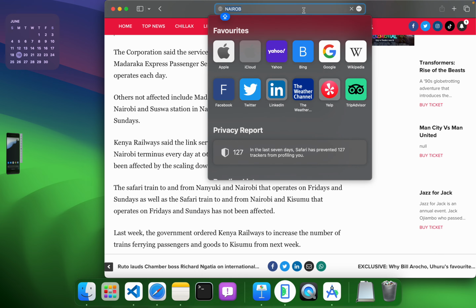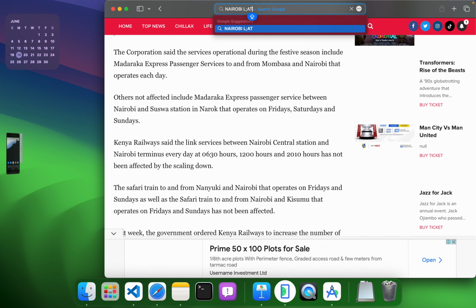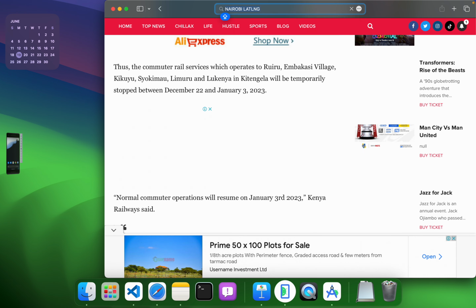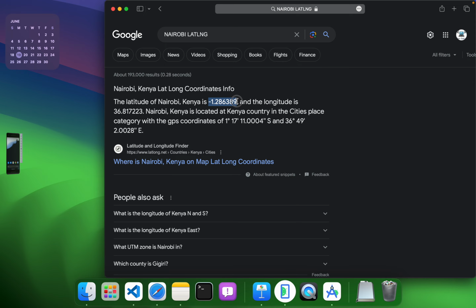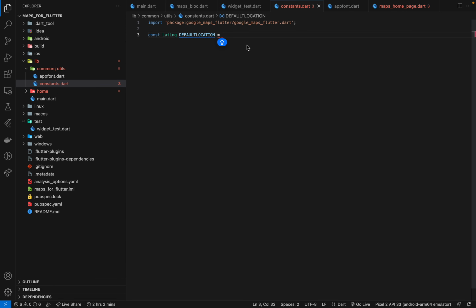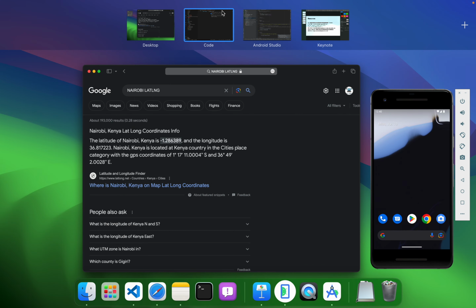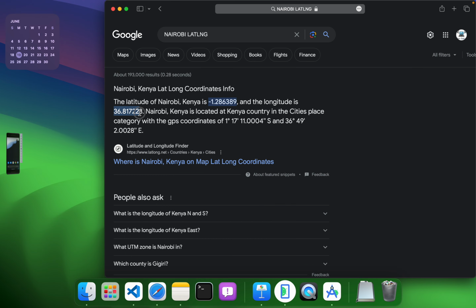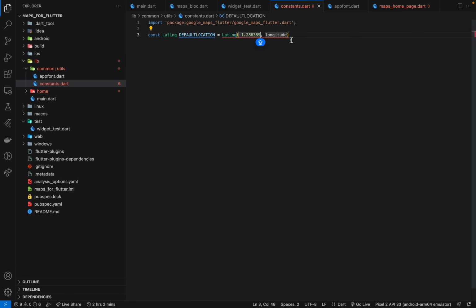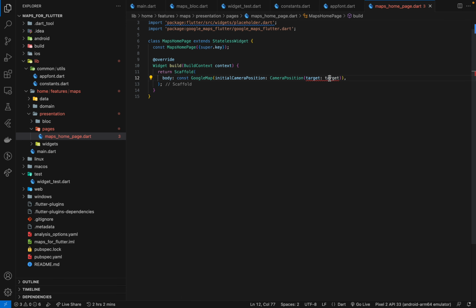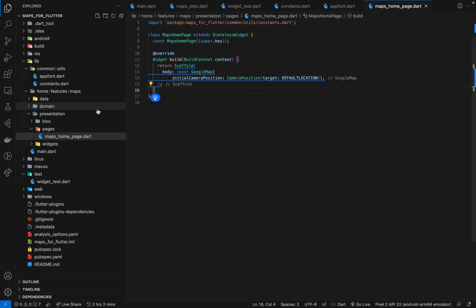So I have that. This is the LAT. I'll supply over there. So that's going to be LAT-LNG. So the latitude is going to be that, and then the longitude is going to be this, like so. So we have the default location, and I'm going to supply that as the default location, like so. So we're going to run our app, just make sure everything works fine.